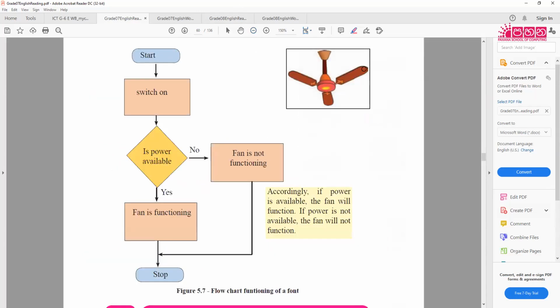Okay. So similarly, we can represent flow charts. Now, for example, in this example, we will have a fan. But to get the fan working, you have to have power, electricity. So to represent that, when you start, you switch on. If you have power, then what will happen? Fan will work. If there is no power, then the fan will not work.